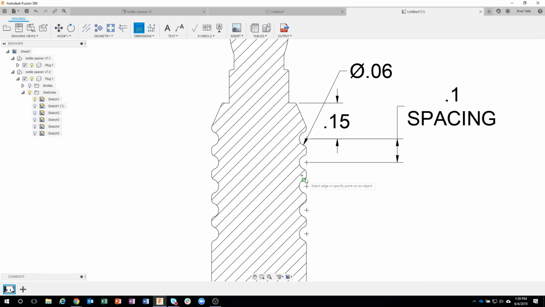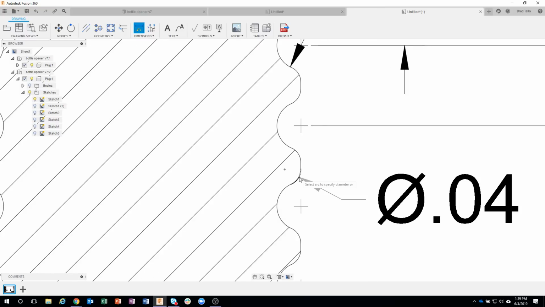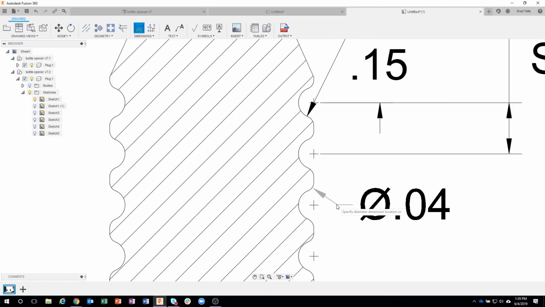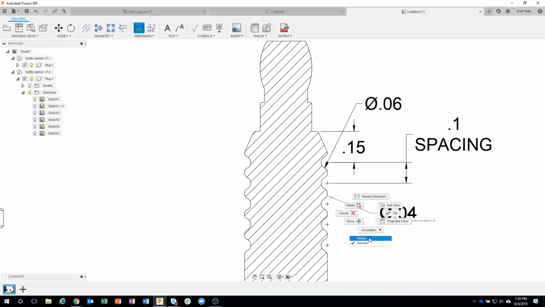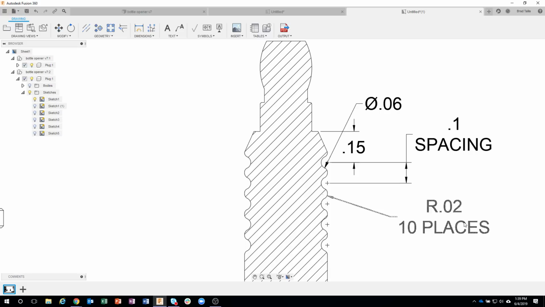And then maybe I want to dimension these radiuses. Now again, I'm kind of far away, so it's trying to catch vertexes or endpoints. So I'm going to zoom up a little bit, and now you can see it's actually catching that curved element there. I want it to be a radius. I'll go ahead and place that. I'll double click on it, shift enter, and say 10 places. And you'll see how that updated accordingly.